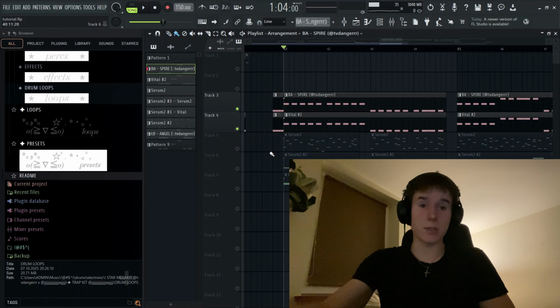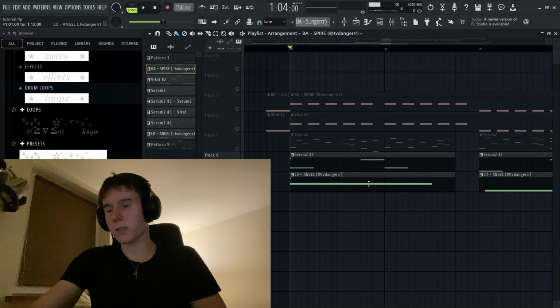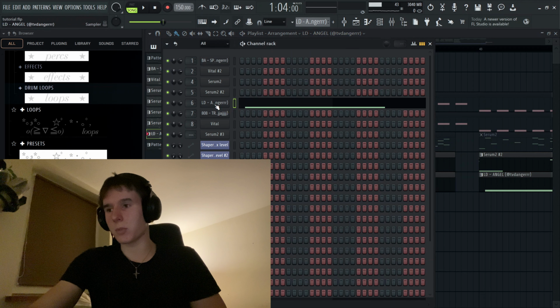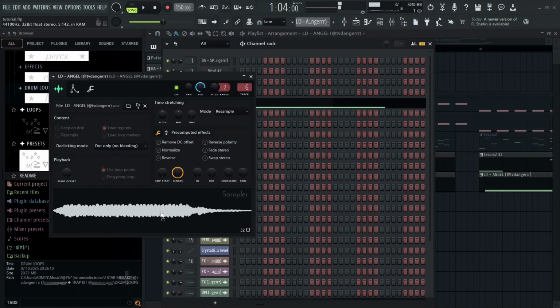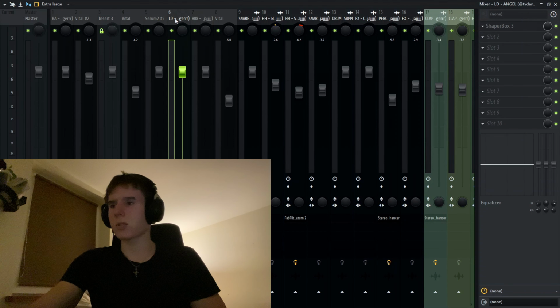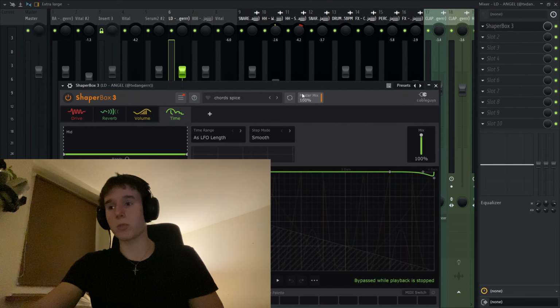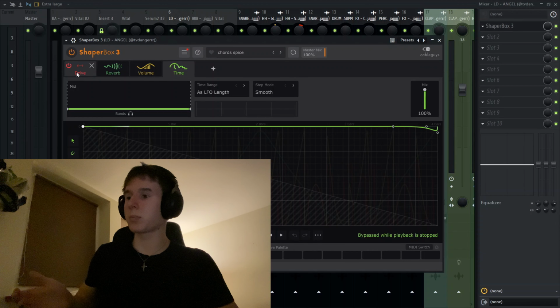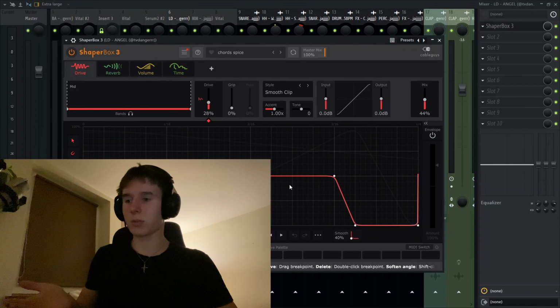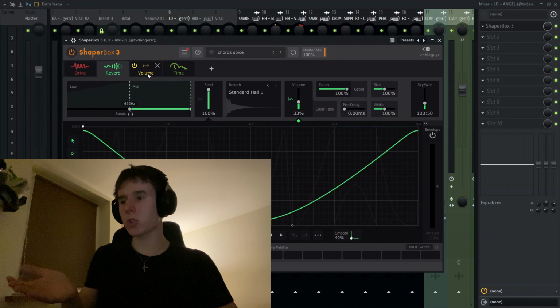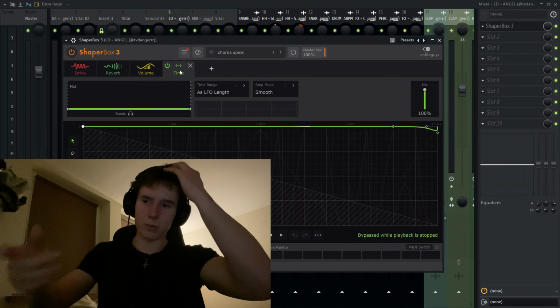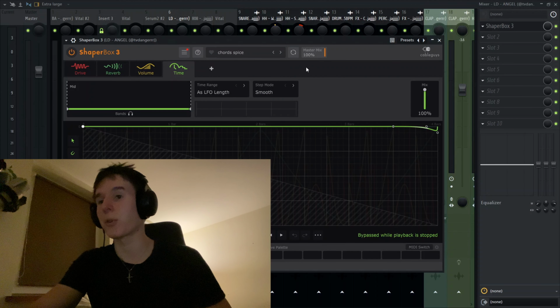The main melody is the same, so what's different? Well, I added these two basses. One is a one shot from the pack that sounds like this. It's stuttering like this because I also added a Shaperbox 3 preset from the pack that basically has this distortion rhythm, a reverb automation, some volume and a little scratch at the end of every 4 bars.